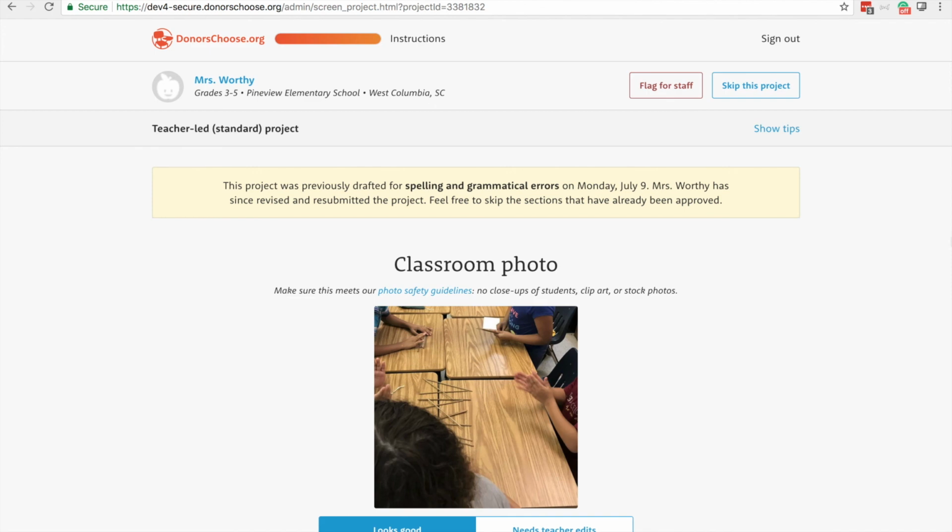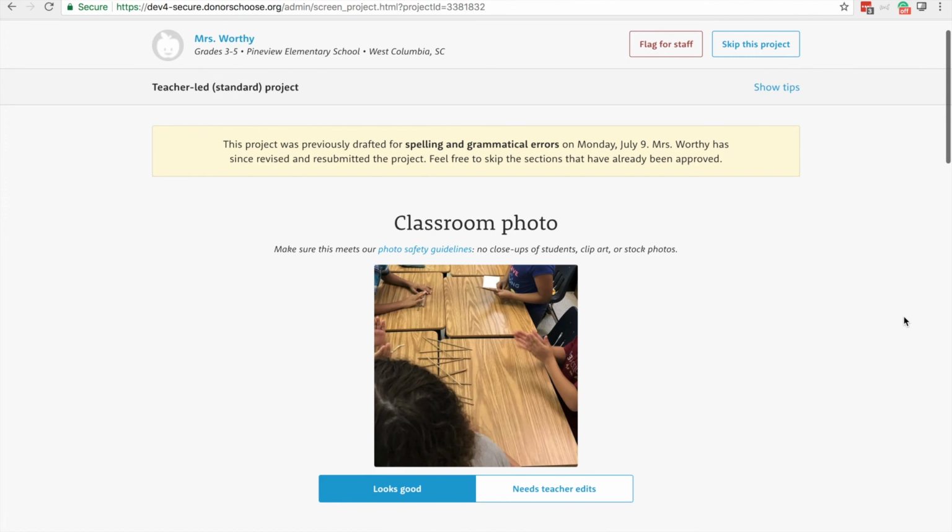For the purposes of this training, though, I've moved us to another specific project so we can get a look at a different type. So here we have our second project. And you'll see at the top here, it says that the project was already drafted by a different screener for spelling and grammatical errors. So what that means is that another screener saw this project and there were too many spelling and grammar errors, so they sent the project back to the teacher. But they approved the other different sections of the project.